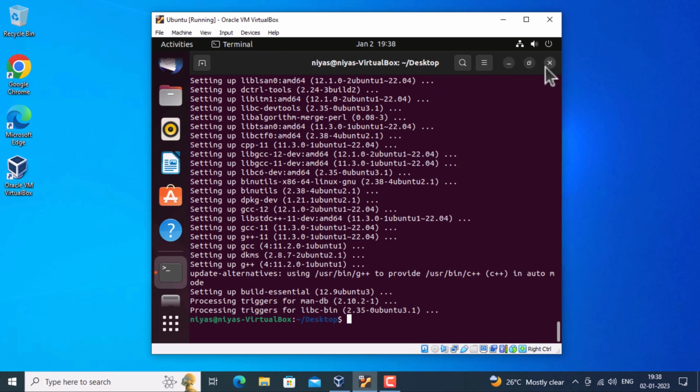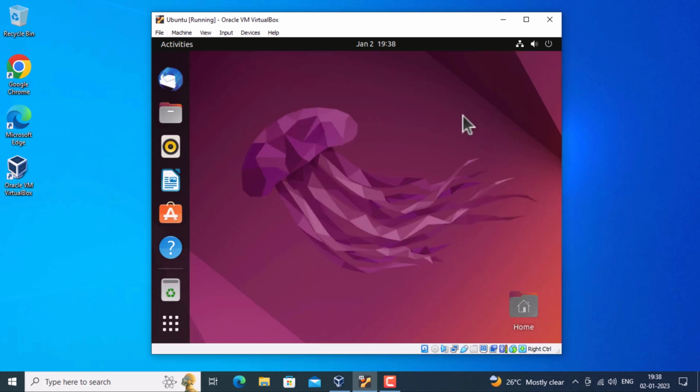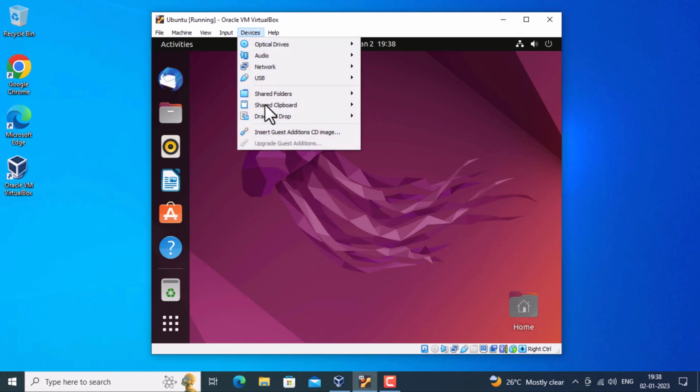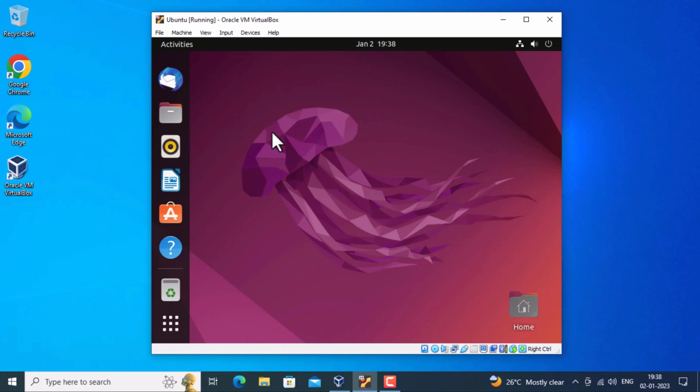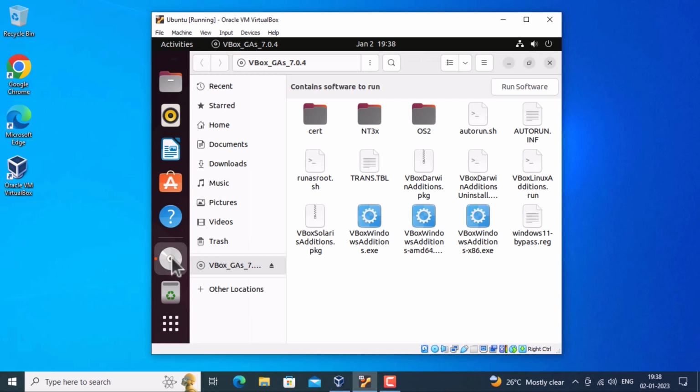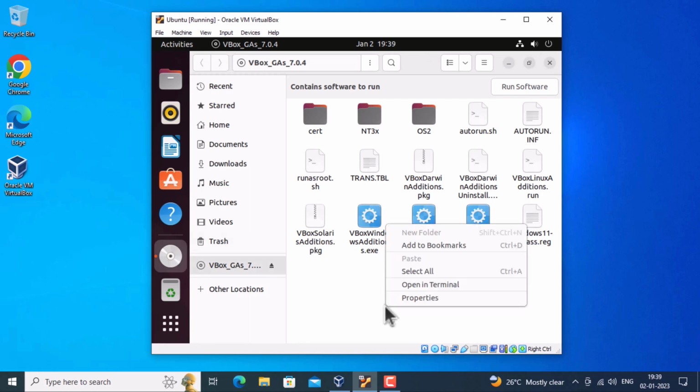After installation, close the terminal. Next, click Devices from Virtual Machine menu. Select Insert Guest Edition CD Image. Then you can see a CD image here. Open the image. If it is opening like this, Autorun is not working. Open terminal from here.